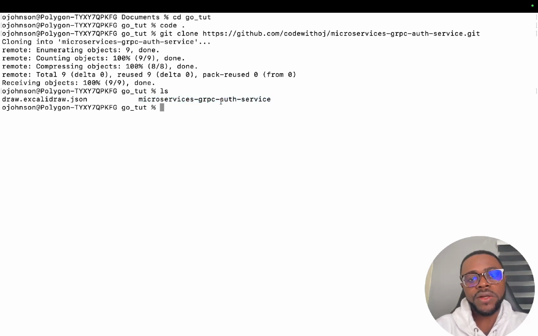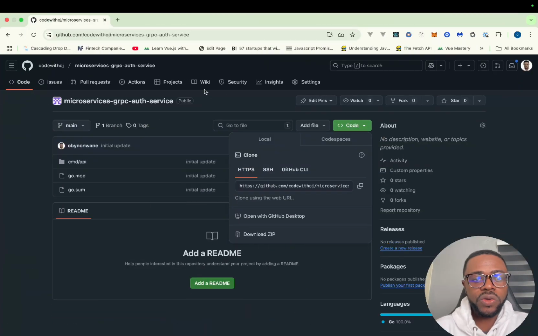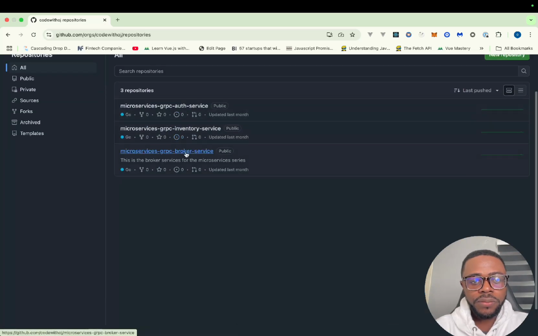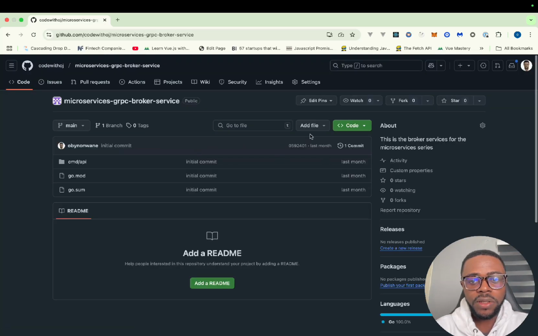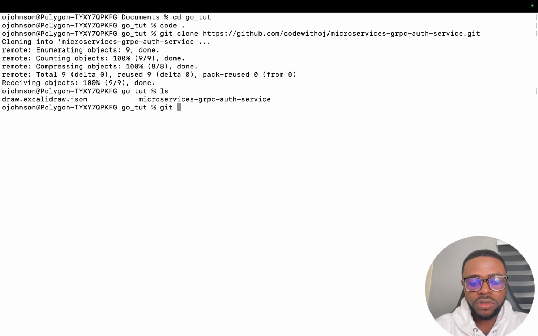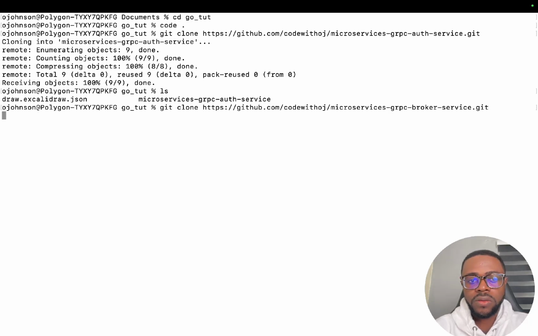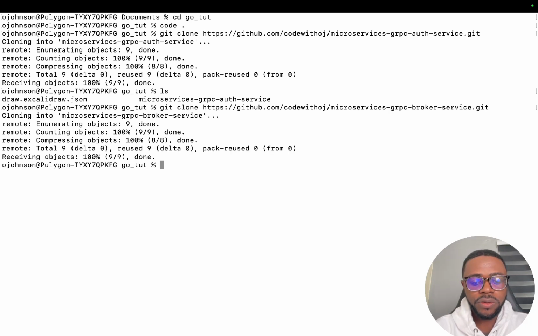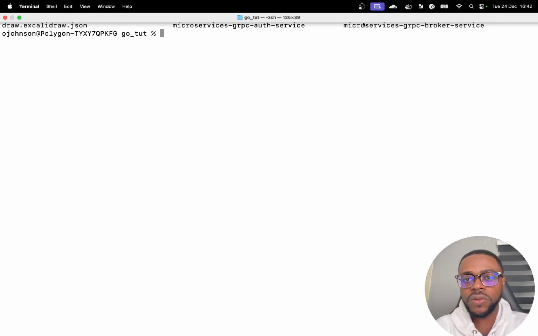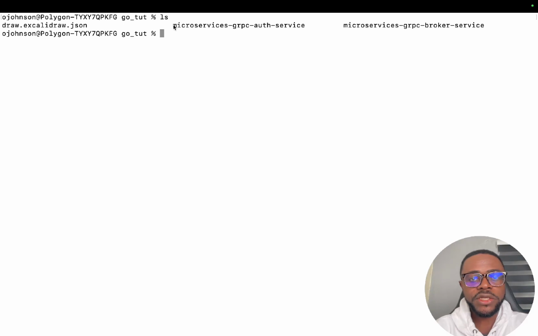I'll go ahead and clone the broker service. Let's go to the repository again, the broker service. Let me clone that. Go to my terminal, git clone, paste. All right, clear the screen, ls. So I have two services cloned in my working directory: the auth service and the broker service.